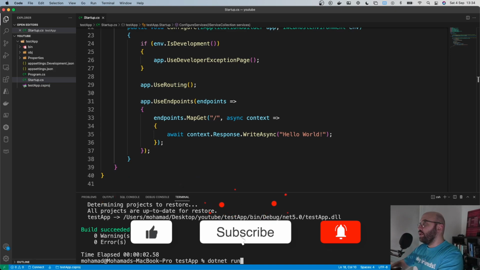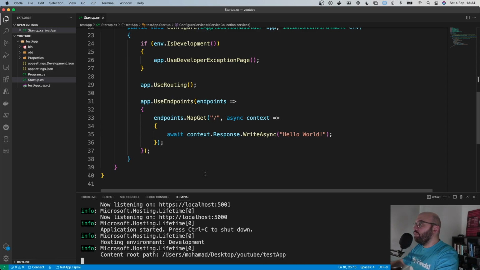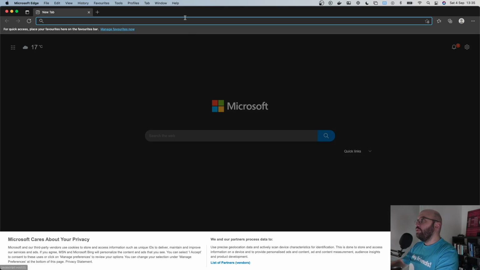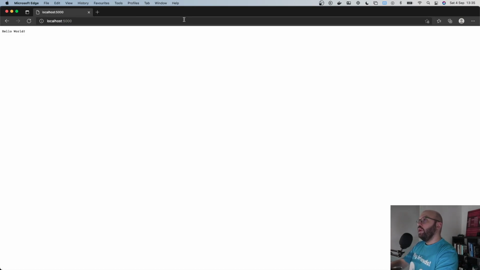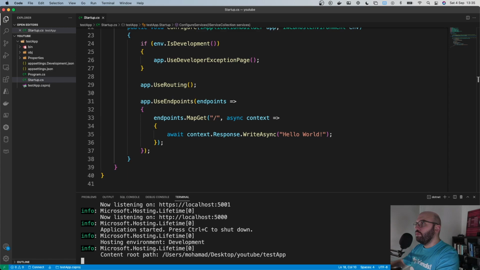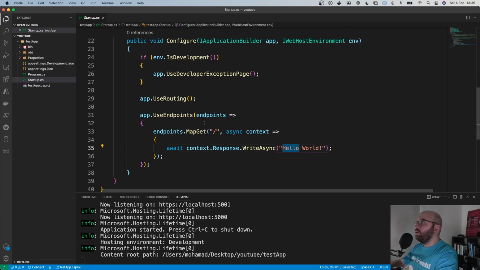So dotnet run. Perfect. The application is now built on localhost port 5000 and 5001 for HTTPS. Now let's open it in our web browser. Great. So the first thing we're going to be doing, we're going to go to localhost 5000, and we can see that we have our hello world message popping up. So let's go back to our Visual Studio Code, and inside Visual Studio Code we can see here that we have this hello world coming out of UseEndpoints, and then we have something called endpoints.MapGet.